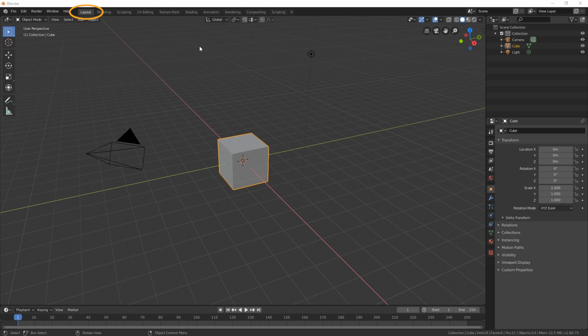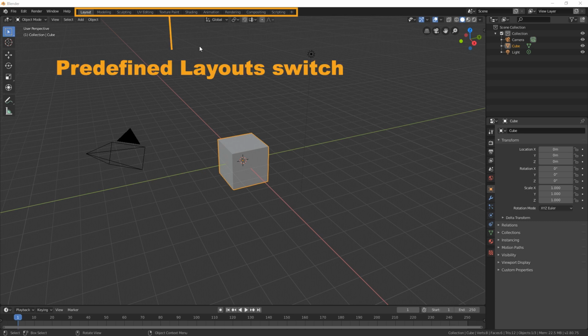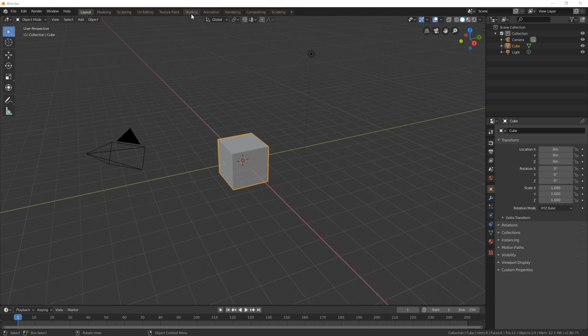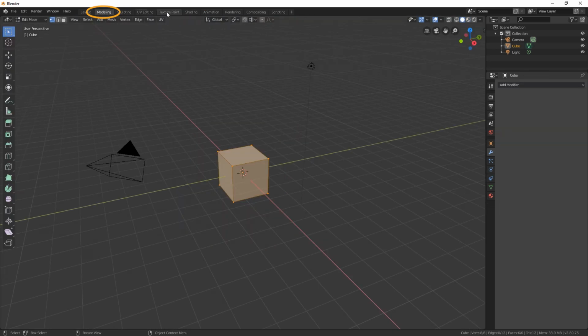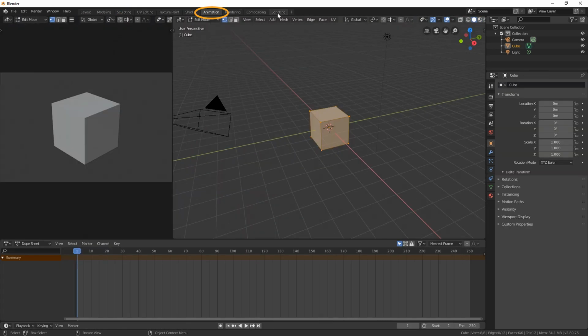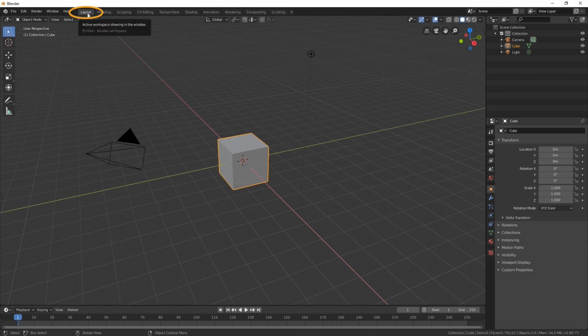Besides the default layout, in the top bar, you can switch to other predefined window layouts. You can resize, split, and join areas.